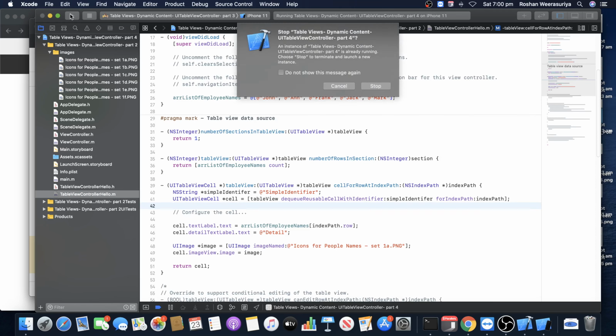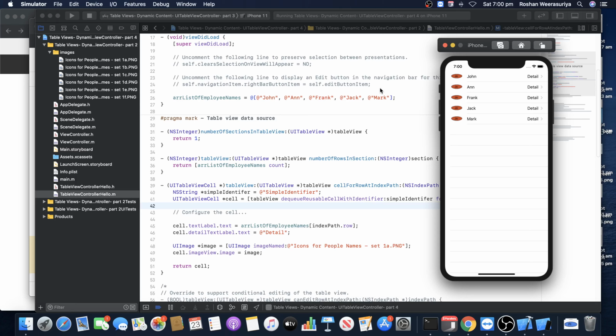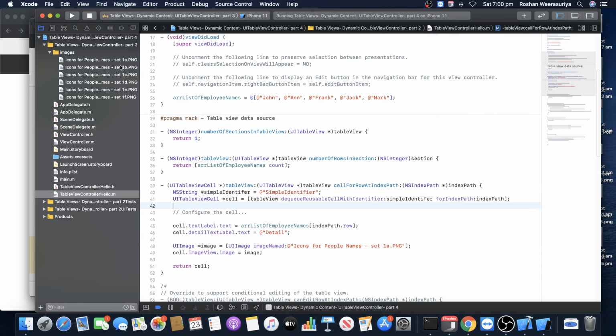Okay, guys, awesome. See, guys, this is how you assign an image into the cell. This gives a nice look and feel, so that in front of the employee names you can assign an icon or image, a small image of those. Now if my second image is 1B, if I say 1B, it assigns the image 1B.